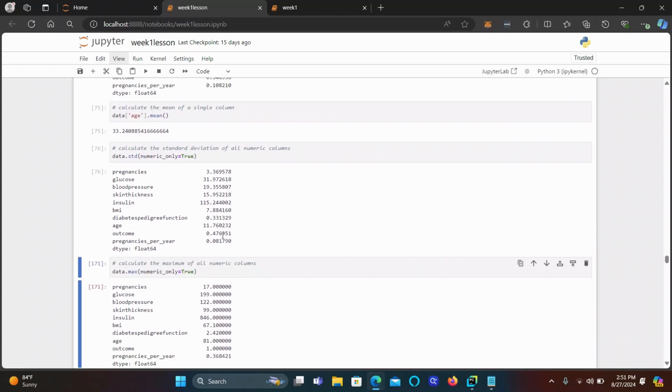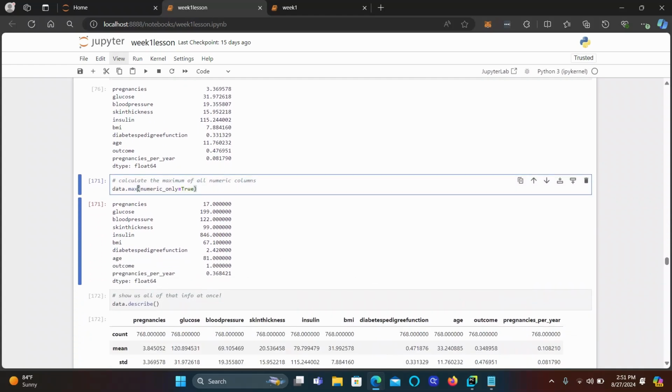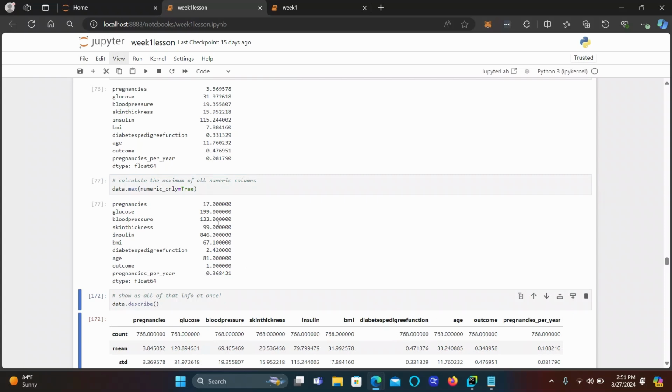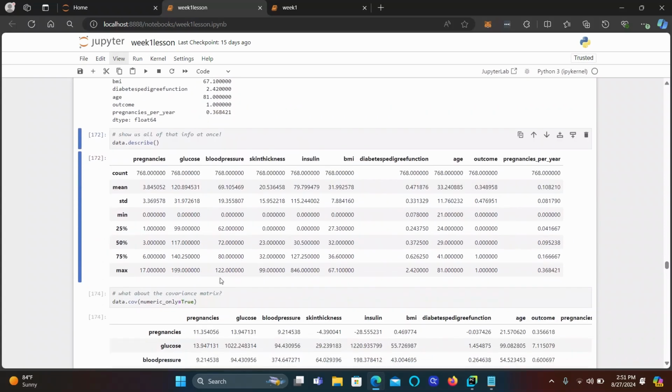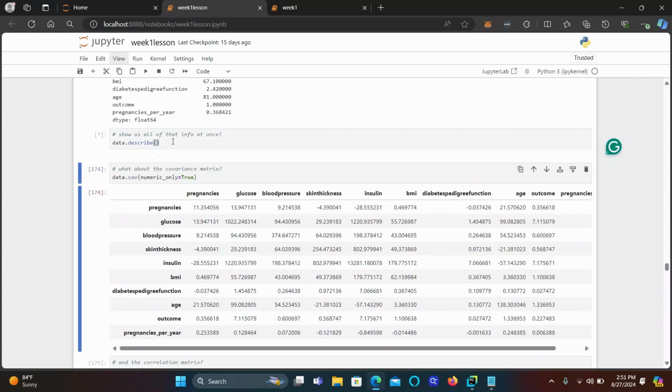You can get the maximum value of the columns with .max. You still need that numeric_only equals True. Maximum value of every single column. Or you can just get all that information at the same time with data.describe.